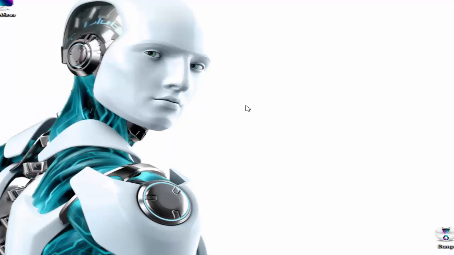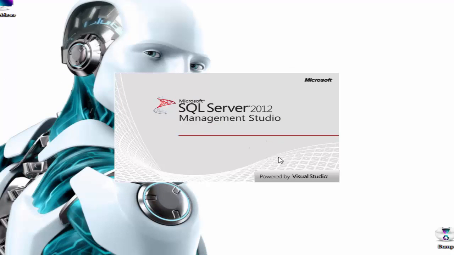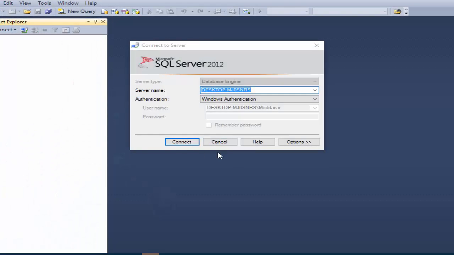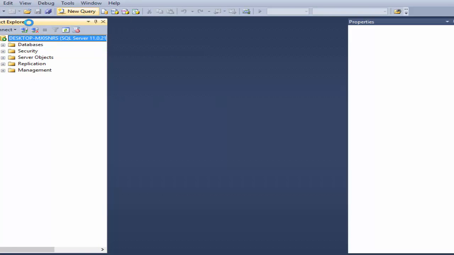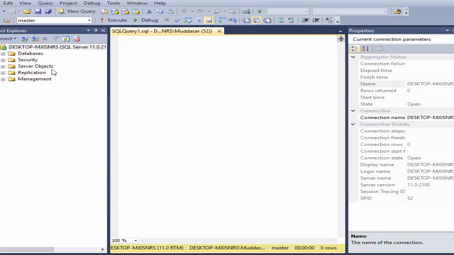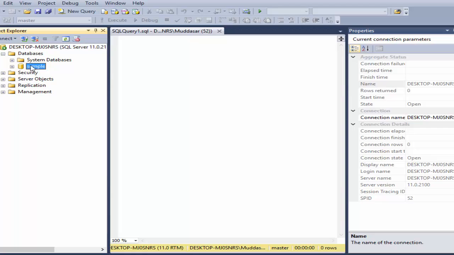Run as administrator. It will open SQL Server 2012 Management Studio. Connect. It's connected. New query. In the left bar you can see Databases. Expand this, right click this one and click on New Database.